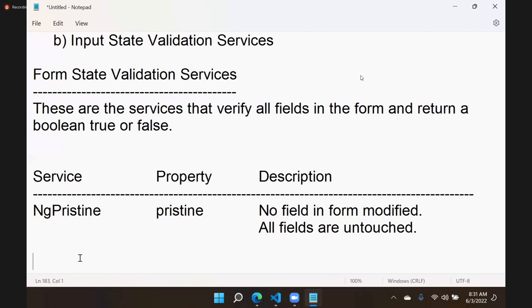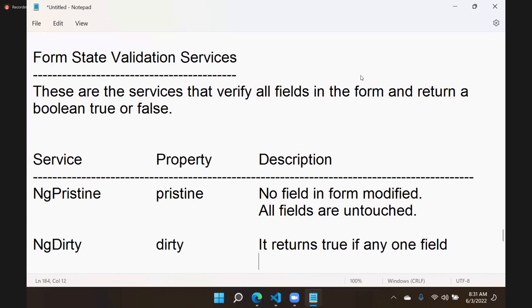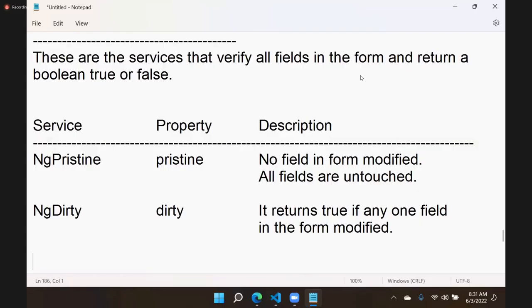So if any one field is modified, if any one field changed, then automatically it is called dirty. ng-dirty. Dirty returns true if any one field in the form is modified. That means if any one field in the form is modified, it will automatically say dirty.